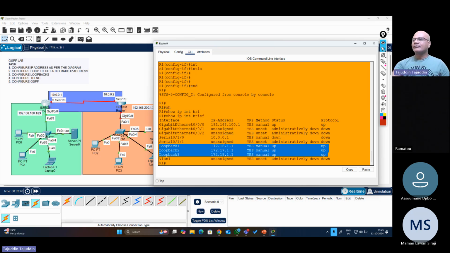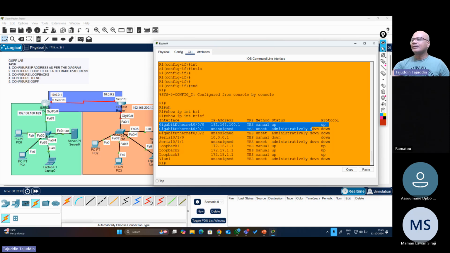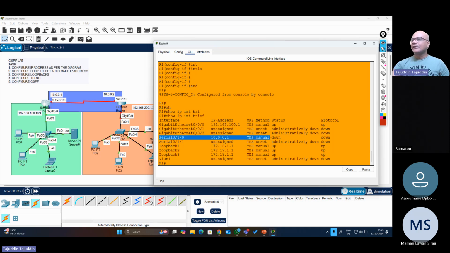And this is the physical interface, gigabit 0/0, what IP address we have, your interface is up. And this is your serial. Okay, still it is down because we should configure this on router 2 as well.